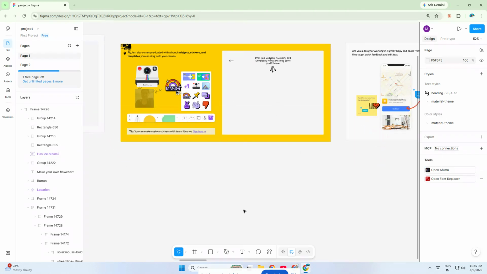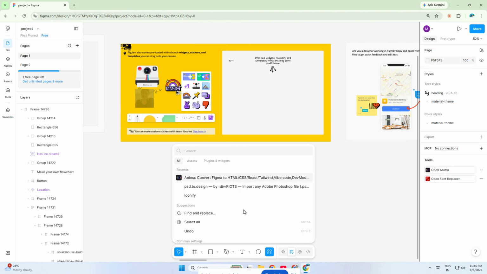Let's jump in. First, open Figma and go to the file where you want to add placeholder text. The fastest way to get started is by using quick actions. On Mac, press Command and /. On Windows, press Ctrl and /. This opens the quick action search, which is one of the easiest ways to find tools inside Figma without digging through menus. Now type Lorem Ipsum into the search bar.